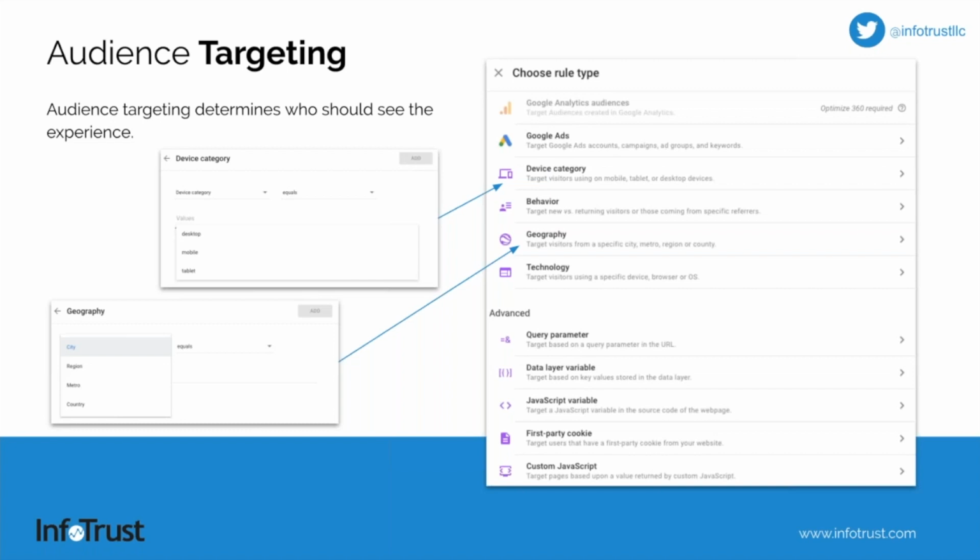Of course, you can also target other elements like the browser or operating system that users are on when they visit your site, and more advanced audience targeting options like query parameters. So if you have query parameters in your URL, like UTM codes, you can use that to target users from specific campaigns. Also, if you have a data layer built out to enhance your Google Analytics implementation, you can target anything in the data layer for targeting users.